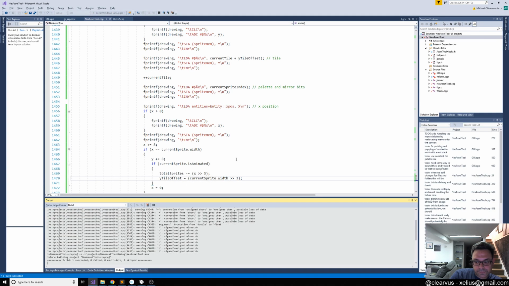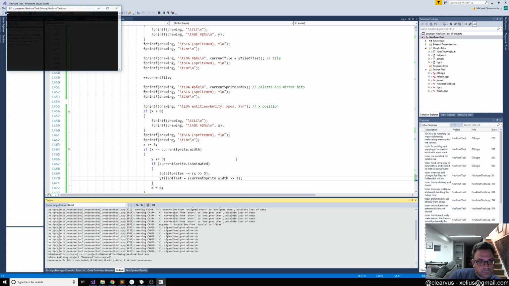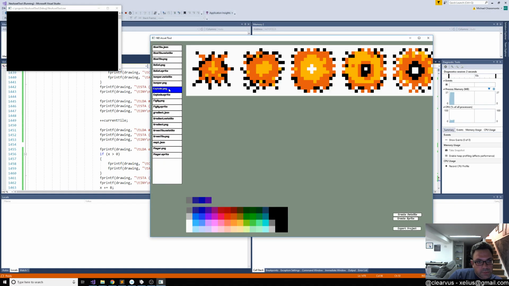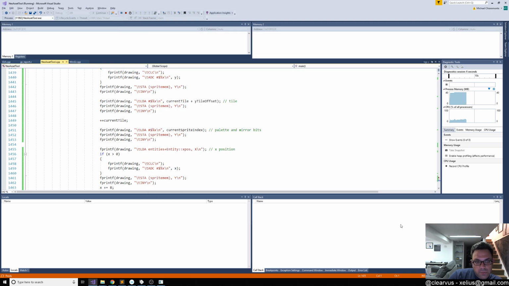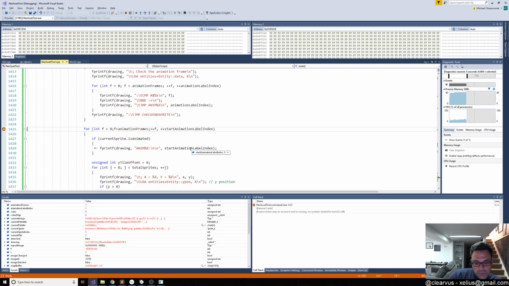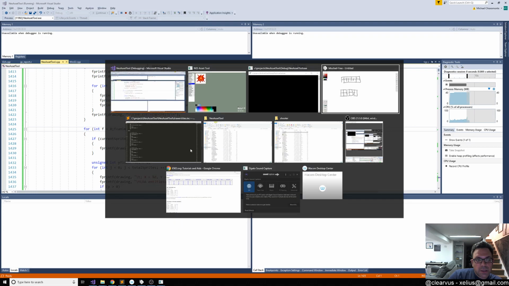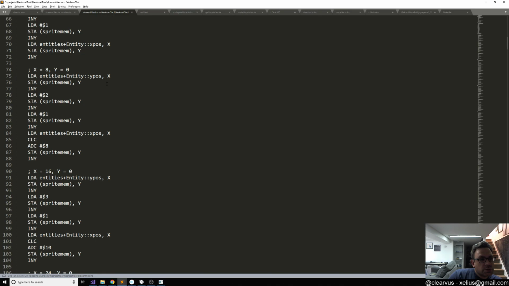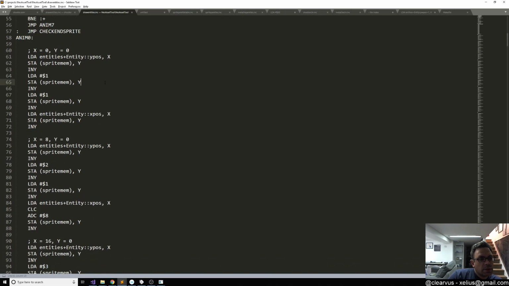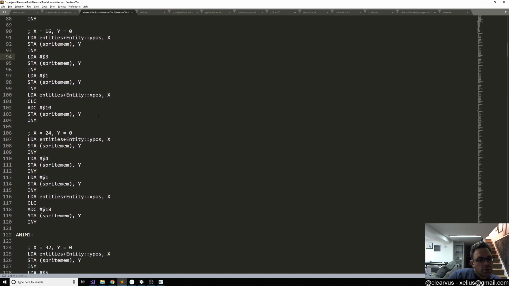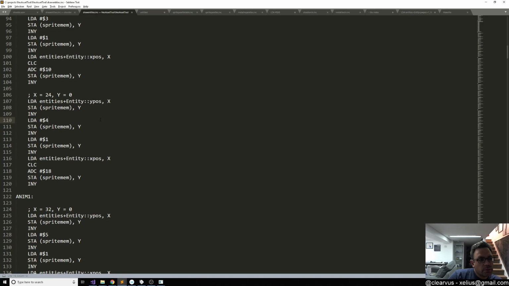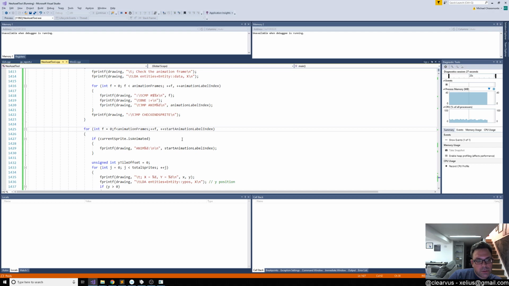Let's see. Explode. Okay, so that's all still looking good. Export project. Let's see how that looks now. So for animation 0, we have 1, 2. Why do we still have 3, 4? It shouldn't have done that.